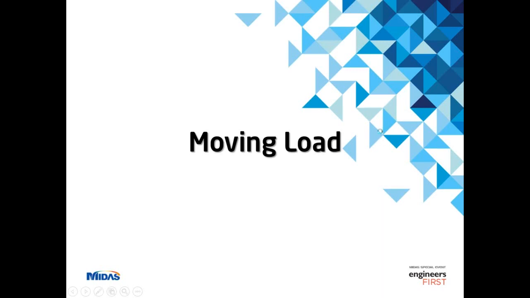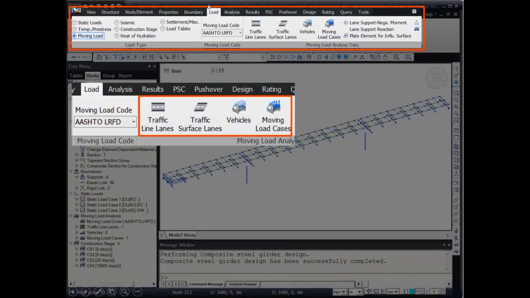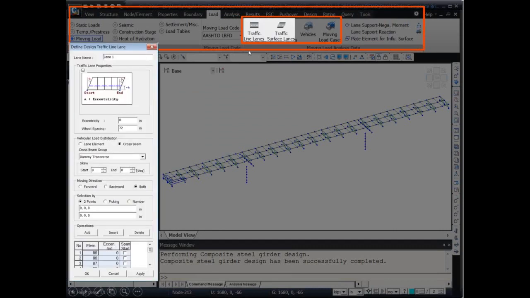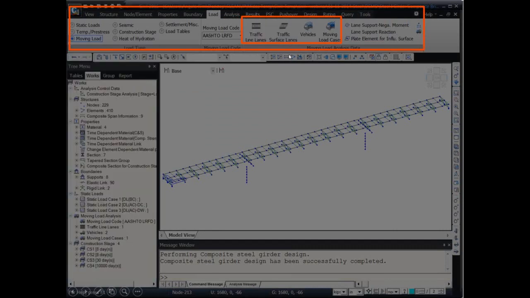The last portion, we have moving load over here. So basically, under load, moving load, we see the moving load menus. The program provides you different databases, different moving load codes, such as LRFD, the standard, the Caltrans, and also we are in the middle of implementing the local state legal load database. So again, this is the same for the moving load.